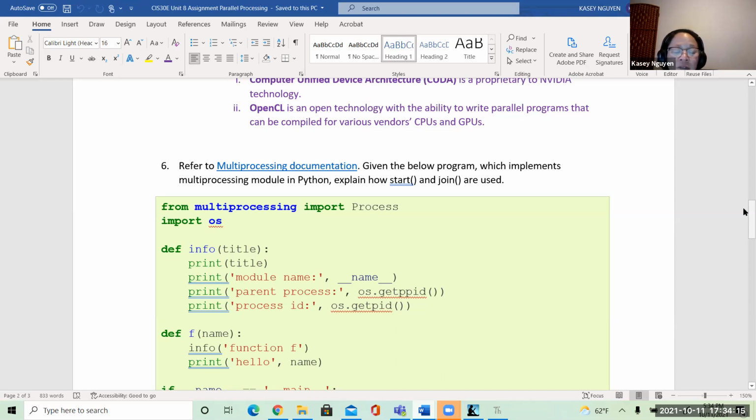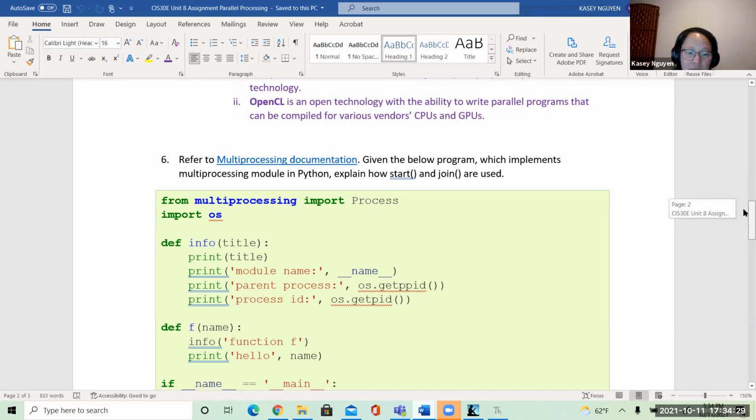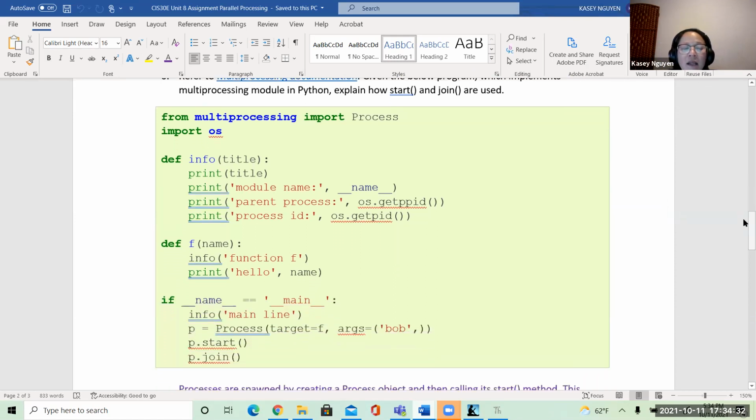In the second function, function F, we are going to call the info function, and we are going to print hello and the name. Then we have the if main statement. So in main, we're going to call info. We are going to declare an object called P, which is a process object with the target F, for our function F, and the args is Bob.